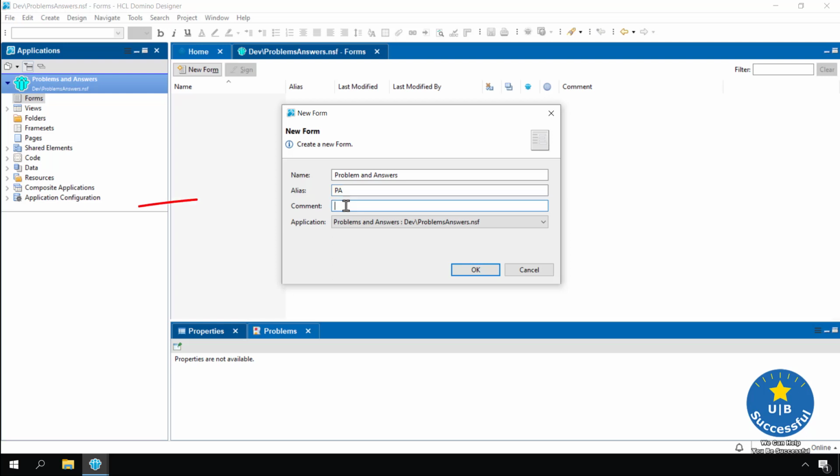The last block is our comment. Comments are a great place to document any details about the form. Type our first form.